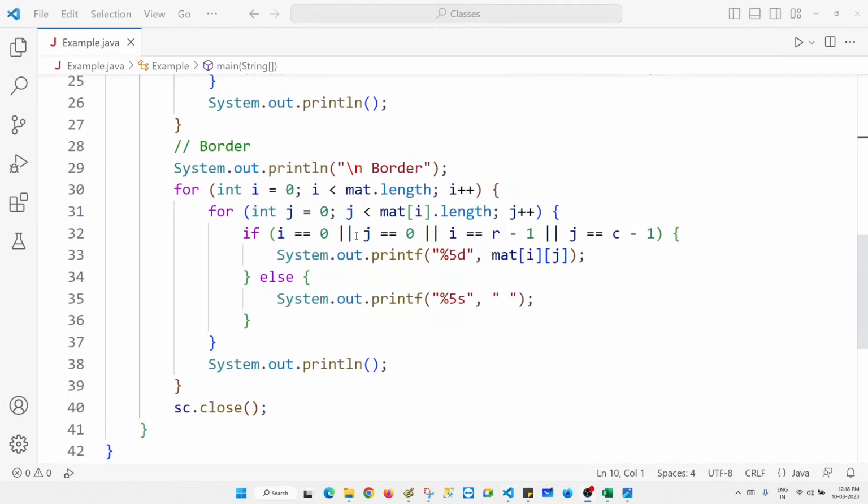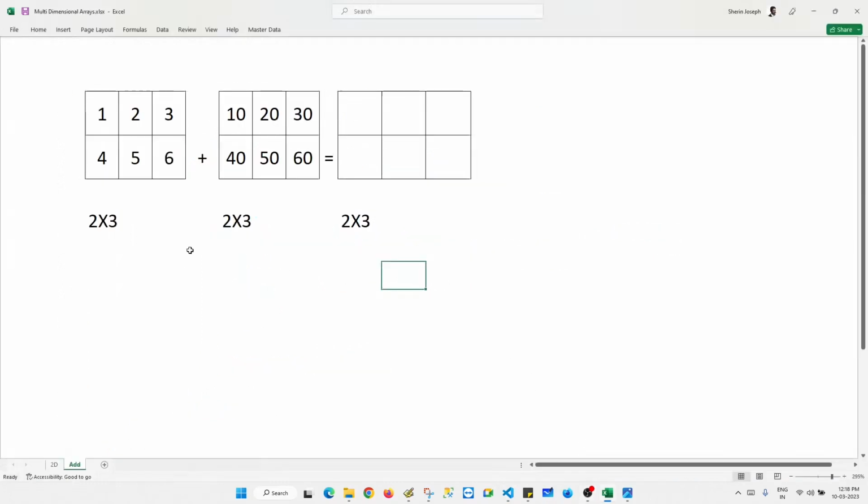See the program again. Now one more program we will try. We will try to add two matrices. So for example, I'm taking a 2 by 3 matrix over here for adding. If you want to add two matrices, both matrices should be the same size. Then only it is possible to add. And the result also will be the same size matrix. We have to add the same position elements.